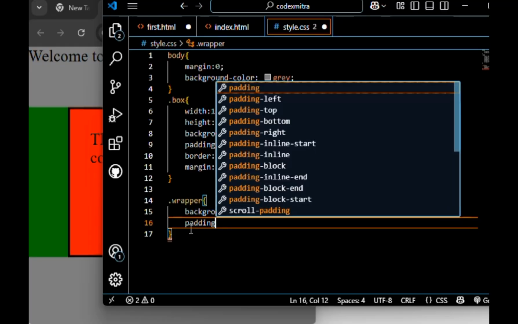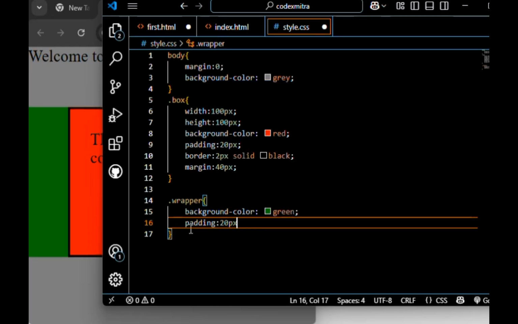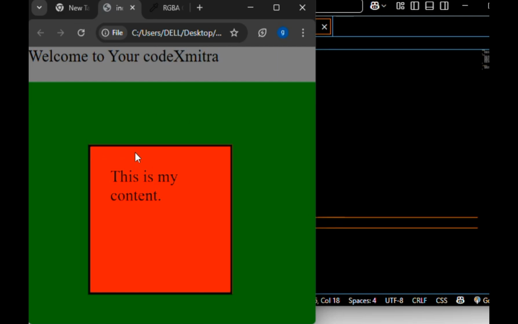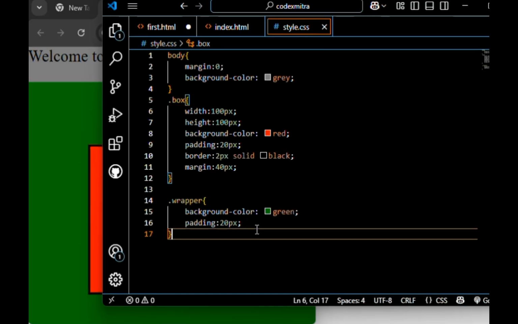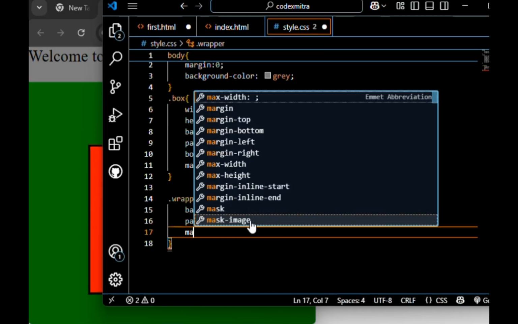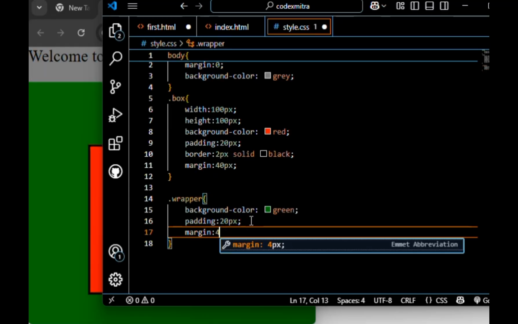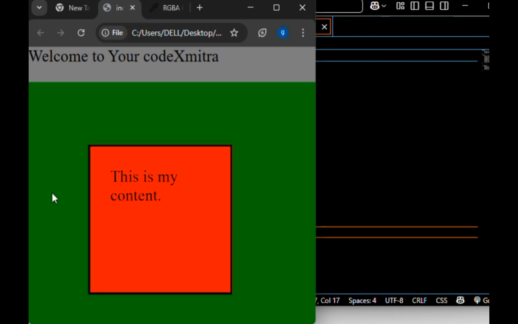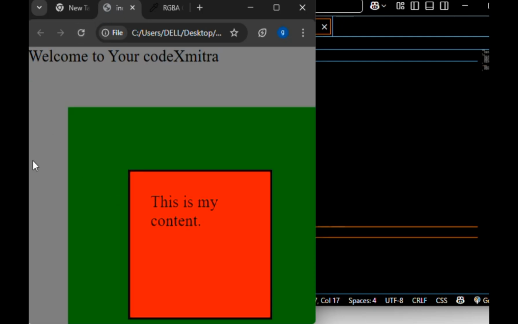Next I will give the padding. I will give the same padding as 20 pixel. Now save and refresh. Here you can see now it has the padding as well. This is our inner div that has the padding. Next after this I will give the margin. Here I will give the margin as 40 pixel. Now save this and refresh. Here you can see now it has the margin as well.